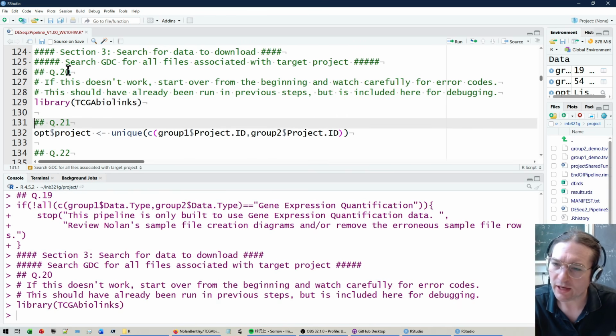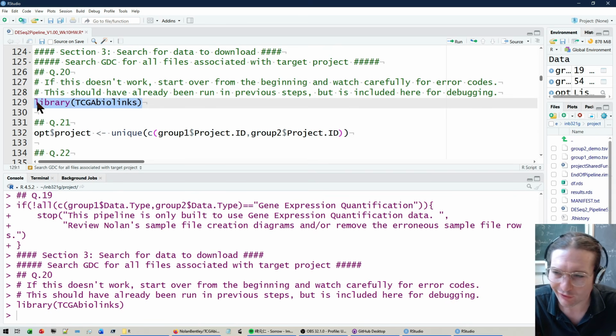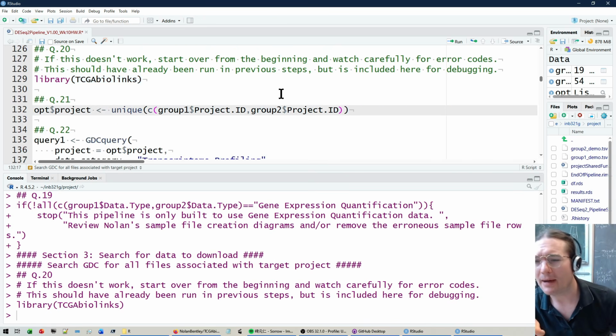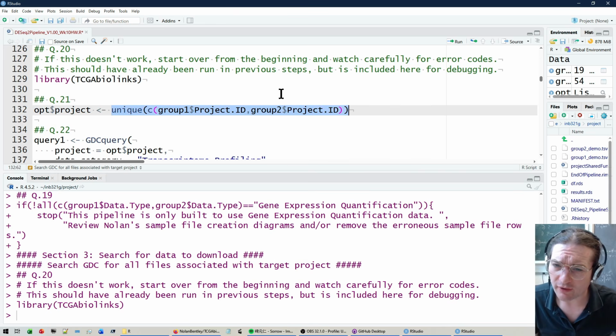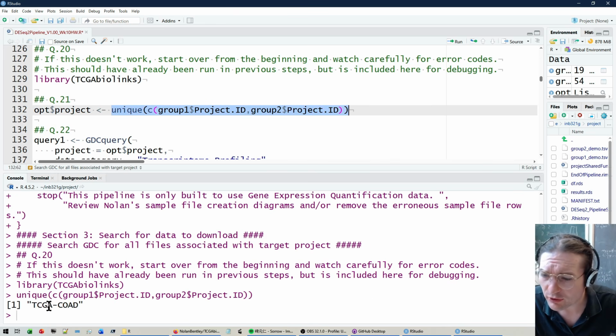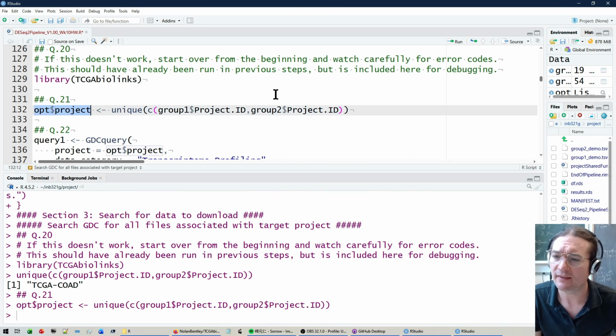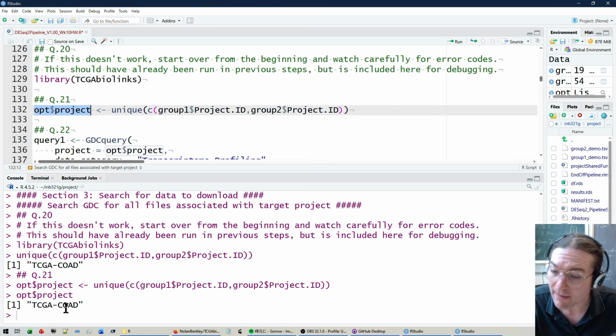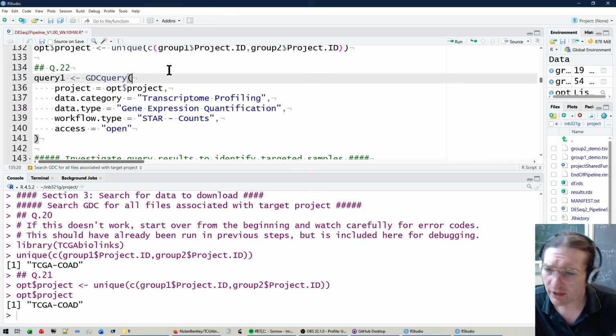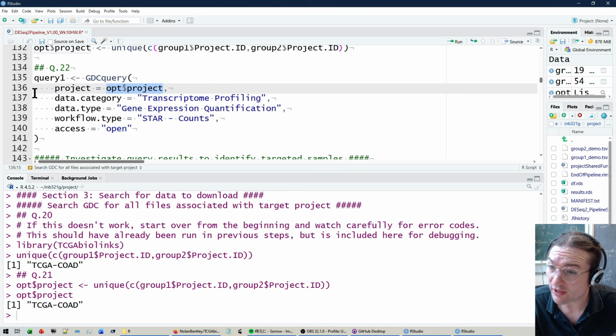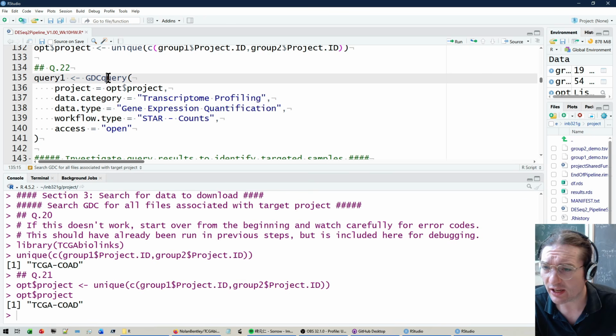So what I do is I load the package, just in case you were skimming through and hadn't loaded it yet. This is more of a safety; we should have already done this. I then detect the unique project values, just in case you had multiple, and I store that inside an object. Right now this is just my project, the colorectal cancer data set. And here is the big step where I am searching for essentially all cases associated with this project.